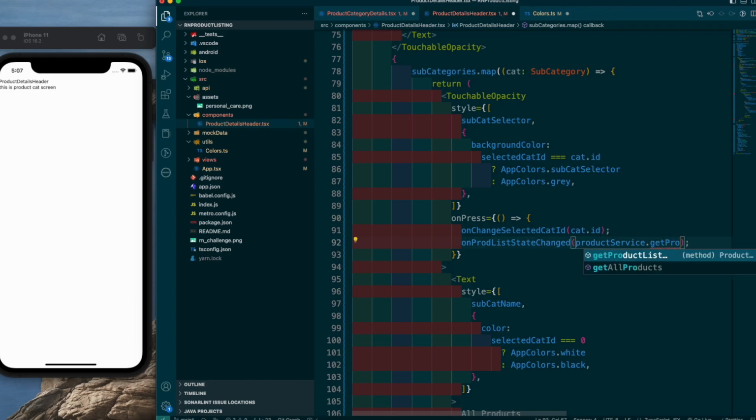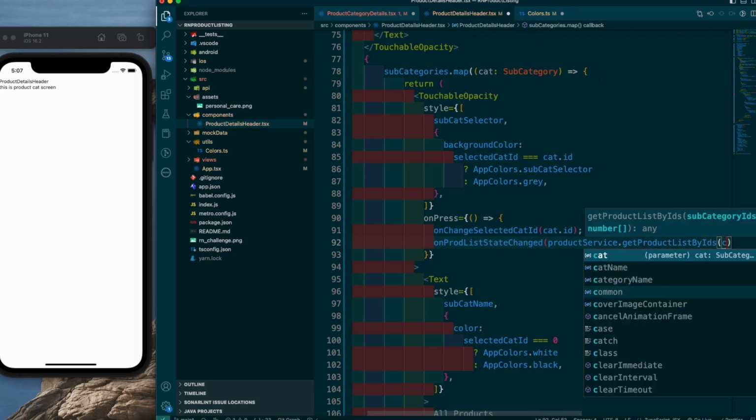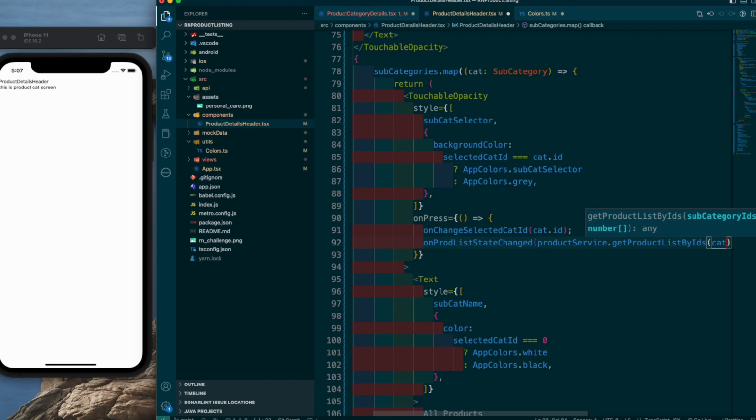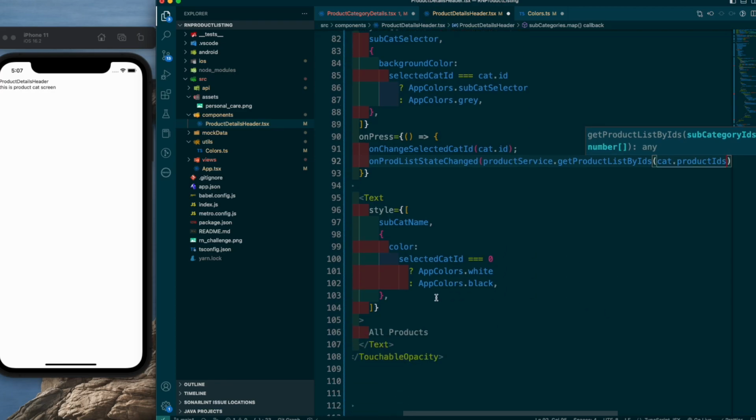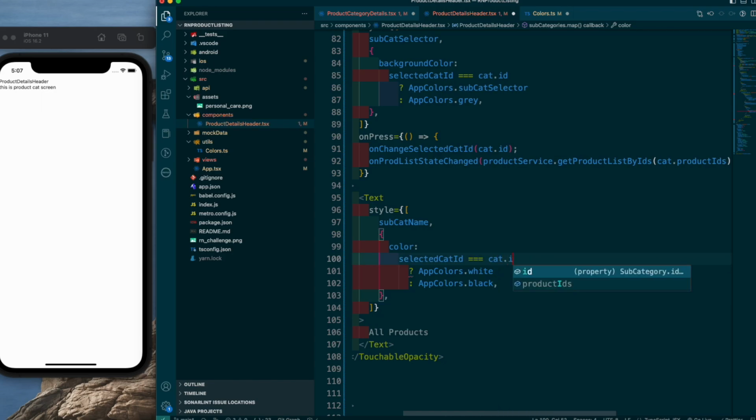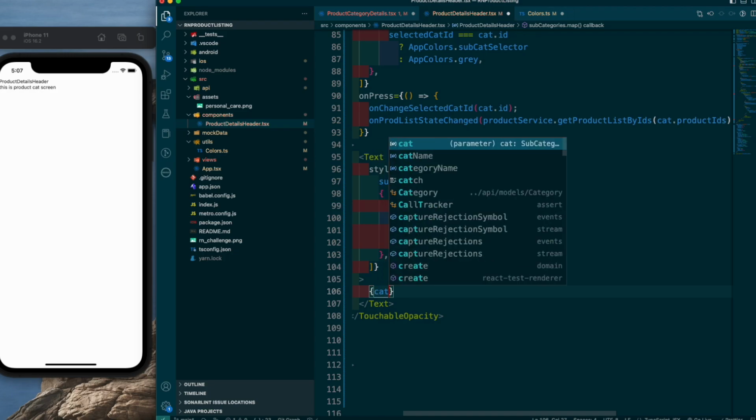by IDs, and we will say from our category.productIds, like so. And then down below in our text, instead of this we will say cat.id. Don't worry about that, you will understand the whole concept in a bit. And I will say cat.name.